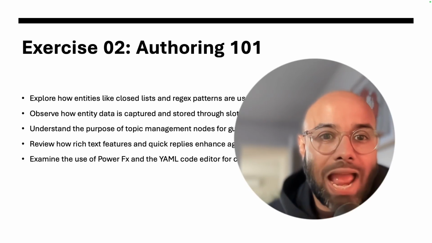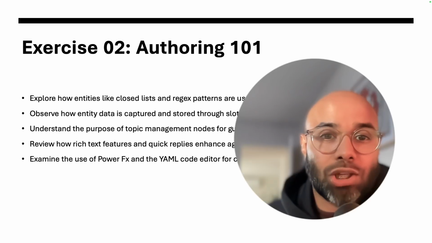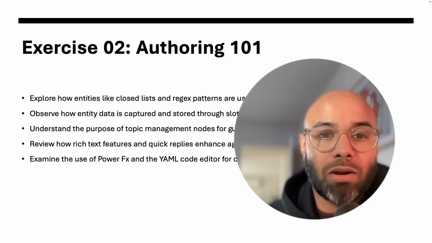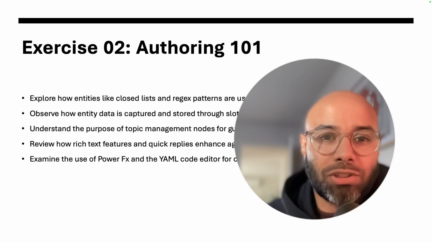Going forward, I will add additional videos to attach on this particular series so that you will learn in-depth information about further aspect about Copilot Studio.